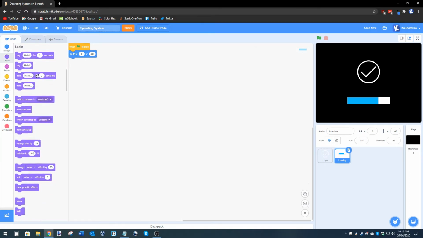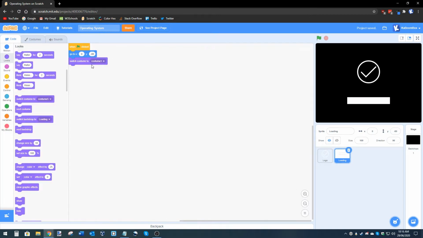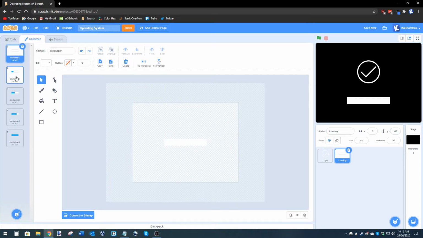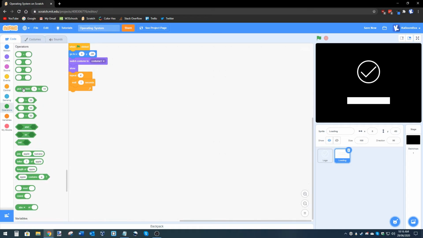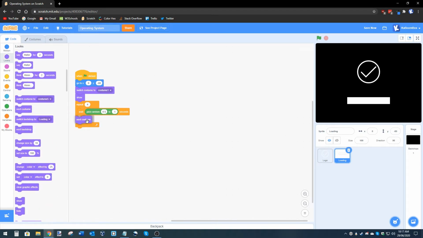Now what we want to do is switch costume to costume 1. So it would start off as this one, and make its way up to this one. So switch costume to costume 1, and we'll make it show itself. Now since we have 5 costumes, we only want to repeat these 4. So what we'll do is repeat 4. And we want to, let's just say, wait 0.5 to 1, and then we'll keep doing this, and then we want to go next costume.